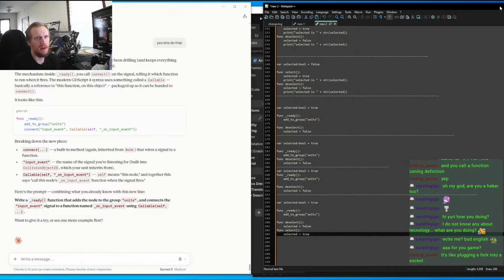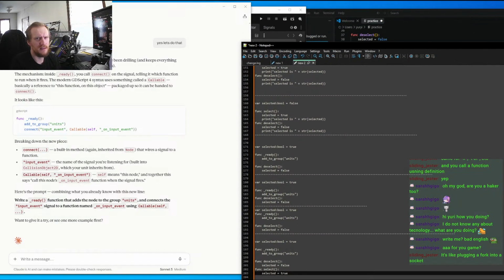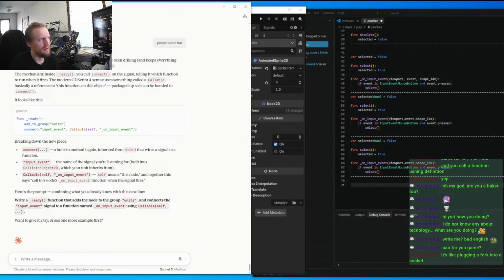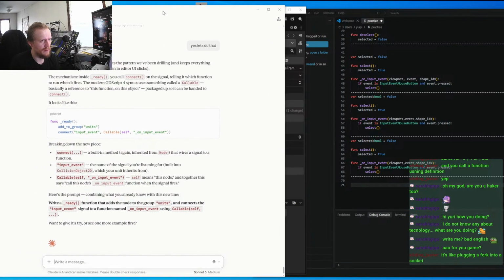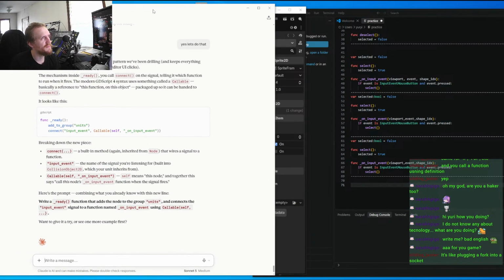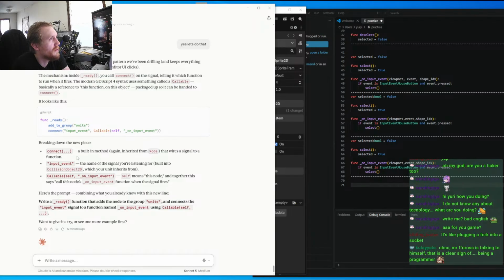Let's turn this off, I no longer need it. I've advanced beyond Notepad, me and my genius brain. Okay, connected. Oh no, Mr. Forbes is talking to himself. It's a clear sign of being a programmer, just murmuring to myself in a corner, shaking.